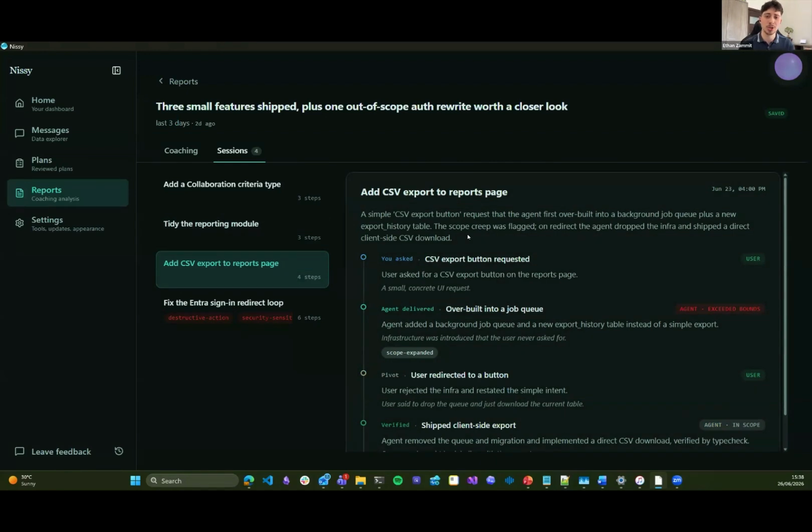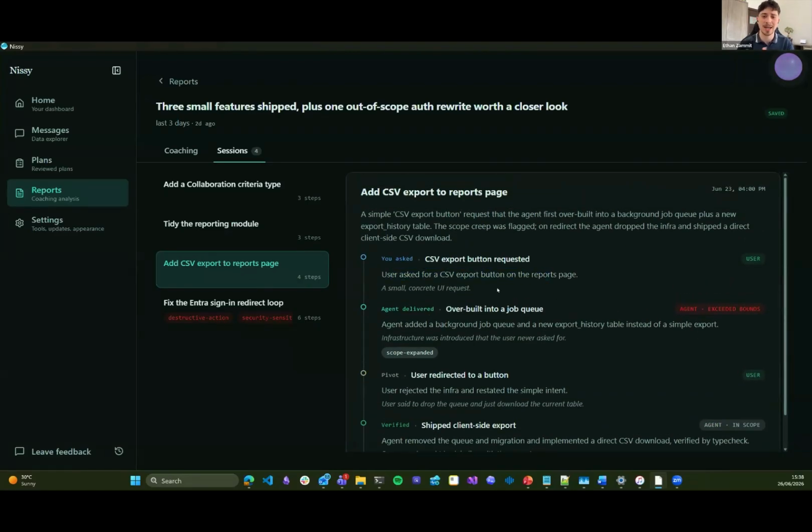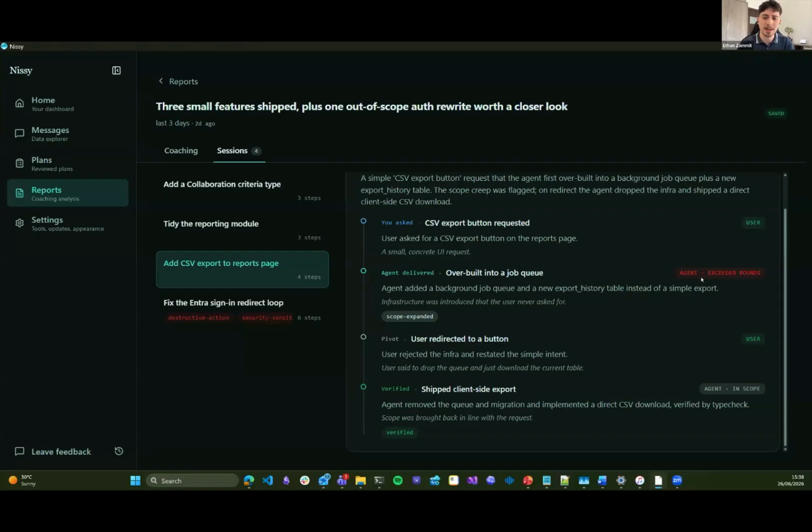Here we also have the example I showed earlier about the reports page where the agent built out a whole job queue, which I didn't actually intend. And it was caught here that I asked the question and the agent delivered something that exceeded the bounds of what I specified, right? This is a pure example of drift. It's something that I wouldn't have caught. And in this case, I was able to pivot. I asked it to actually create a button, as we saw, and it went well at the end.